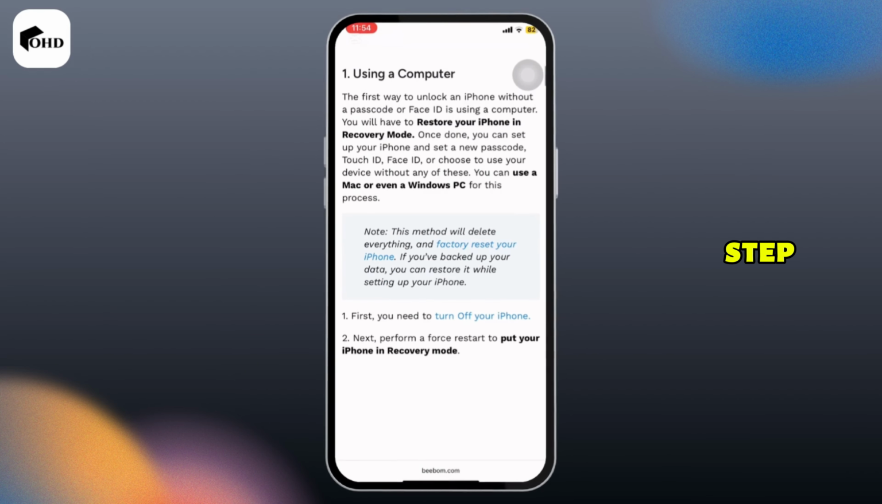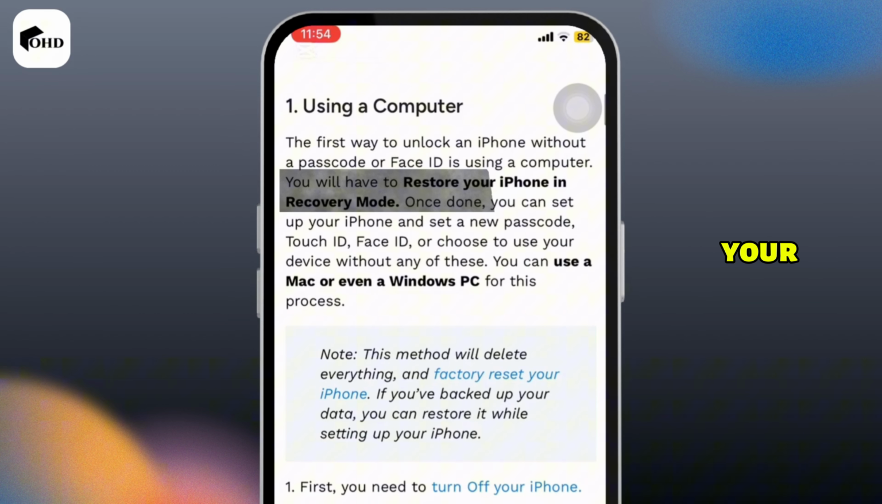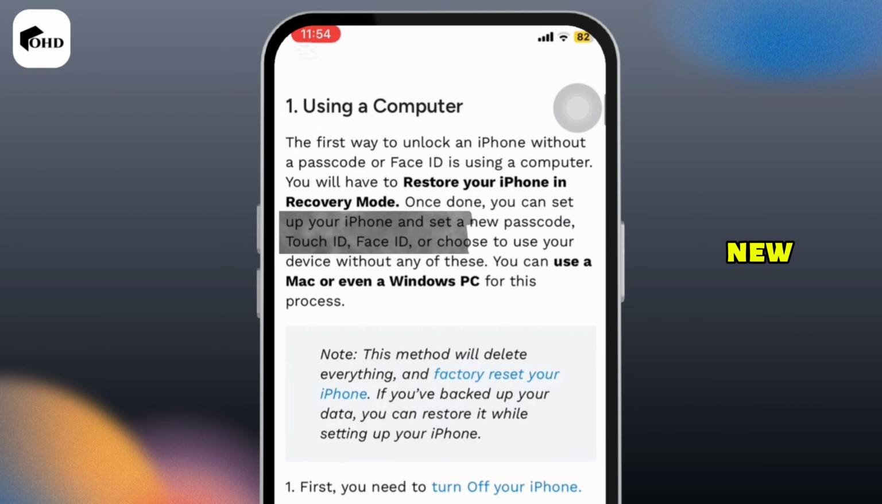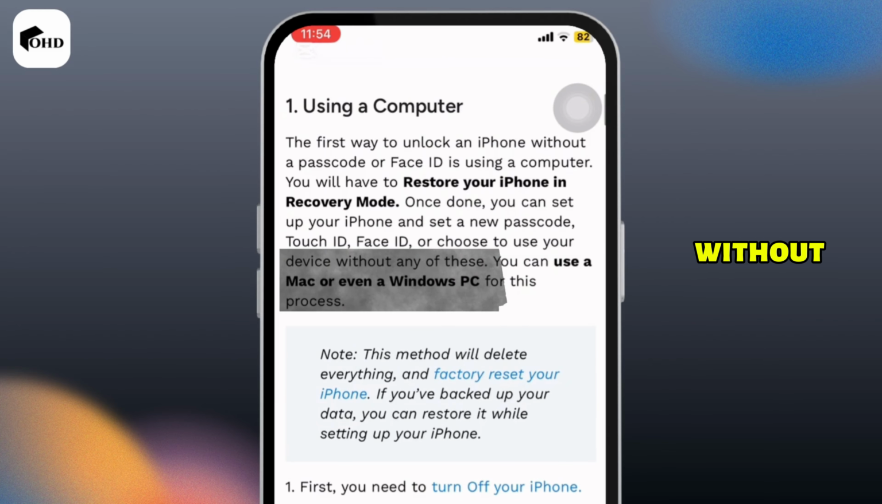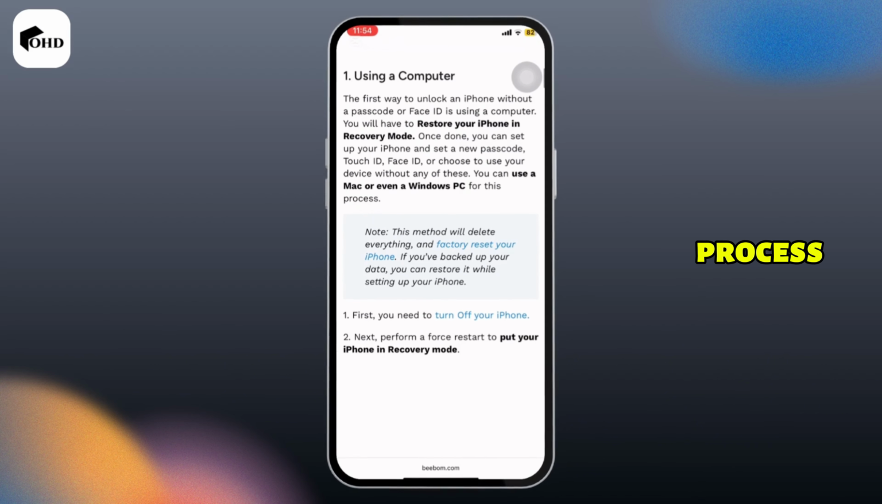So the very first step you can do is, using a computer, you will have to restore your iPhone in recovery mode. Once done, you can set up your iPhone and set a new passcode, Touch ID, Face ID, or choose to use your device without any of these. You can use a Mac or even a Windows PC for this process.